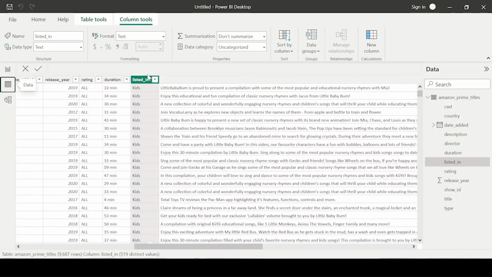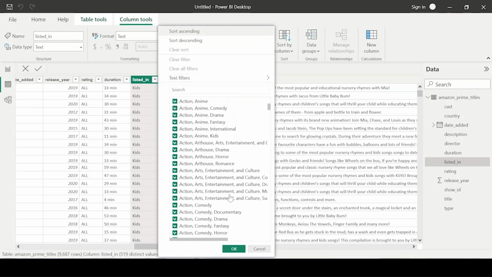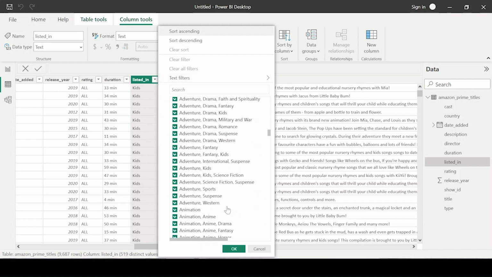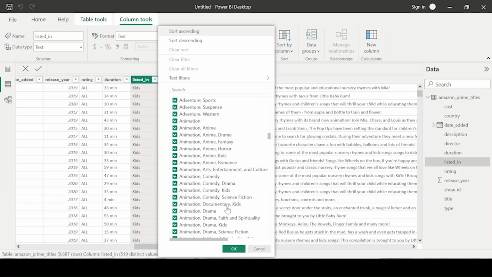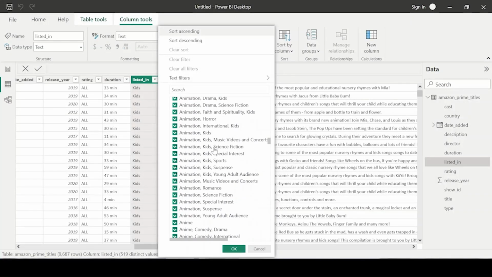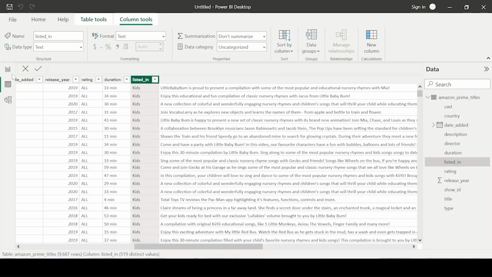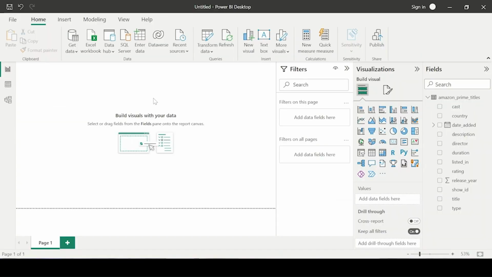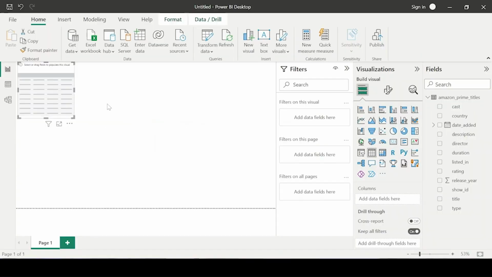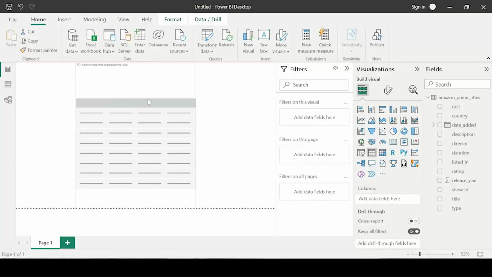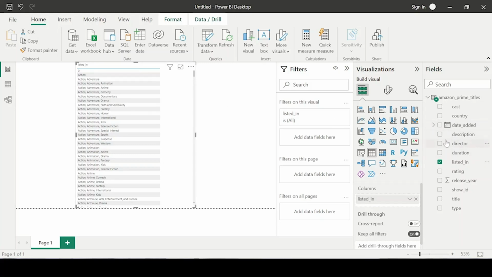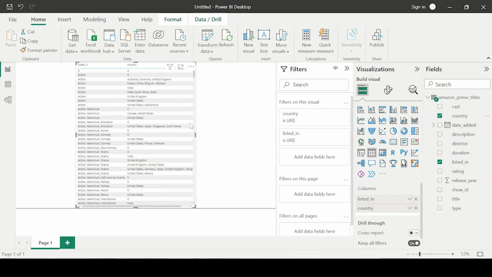So these are the different kinds of contents we have: for kids, for actions, for aged people, and for drama, comedy, sports, western, animal, drama, kids, science fiction. So all these categories. Let us use that to show a country-wise category list. I'm using a table here since we have a huge amount of data. So let me use listed in, which shows the categories, and I want the country. It has been added. Here you can see the zeros, which I don't want because these are the blank values we just replaced by 0.